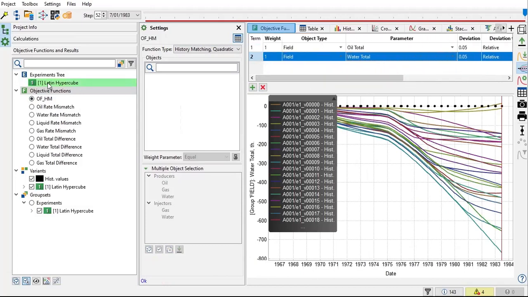Okay, so this is my new parameter. I call it objective function history matching. It will combine the oil total and water total: the difference between the oil total and the water total results from each run to the actual value.